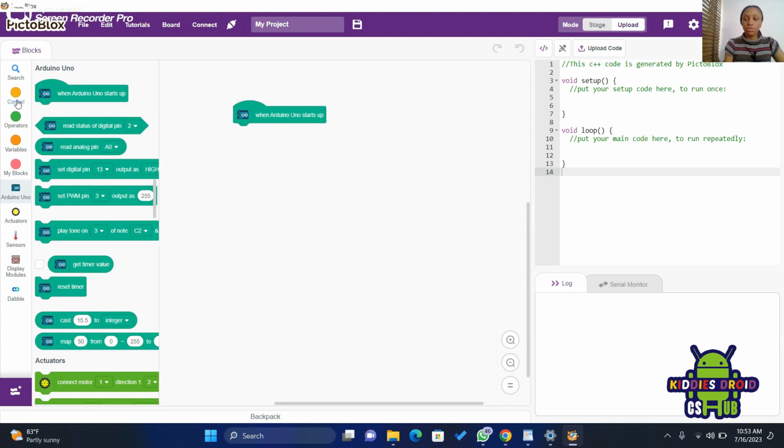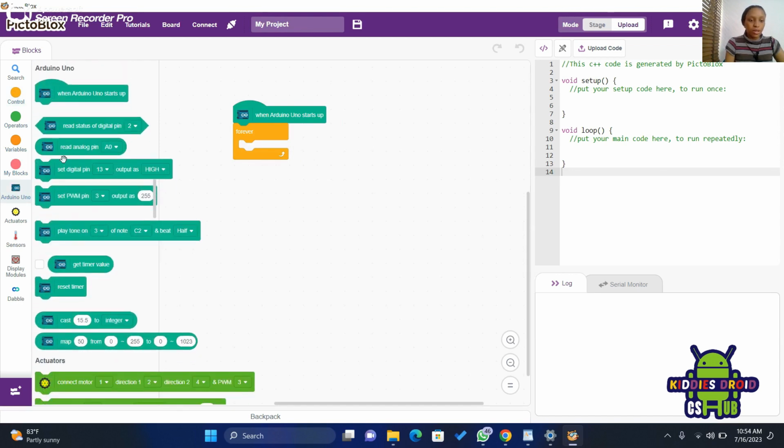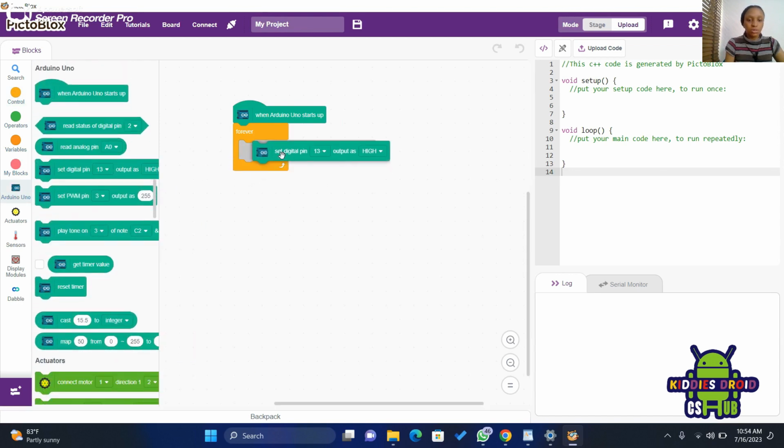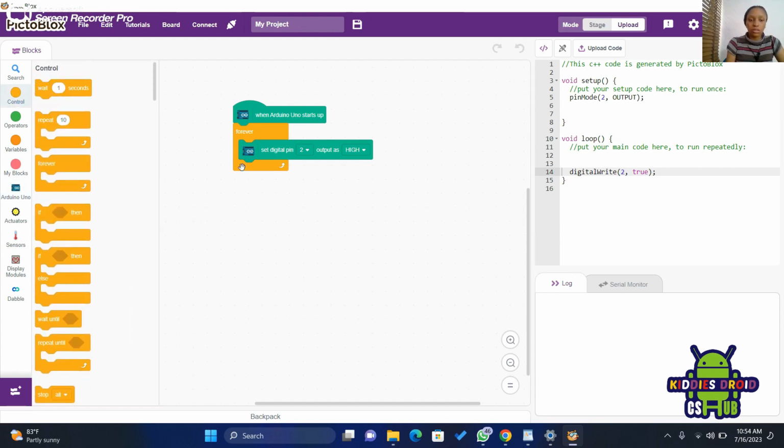So for us to be able to make our LED light blink, we are going to bring out forever. Then set digital pin 13 output as high. Our LED light is connected on pin 2, so we are changing this 13 to 2 as high. This high is also the same thing as on, is the same thing as true. So when we say set digital pin 2 output as high, it's just practically telling us to turn on the LED light. So when we turn on the LED light, the next thing is to wait 1 second.